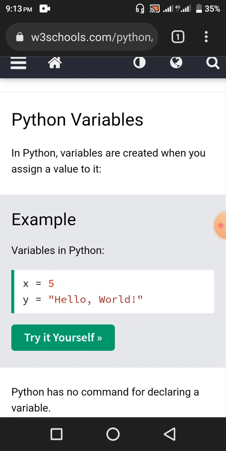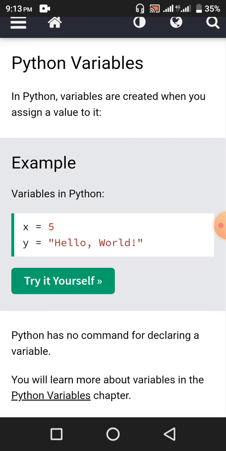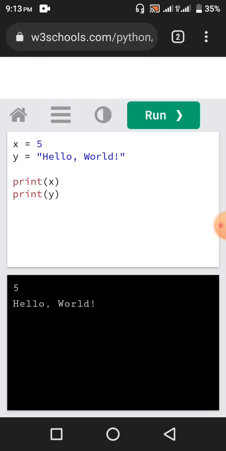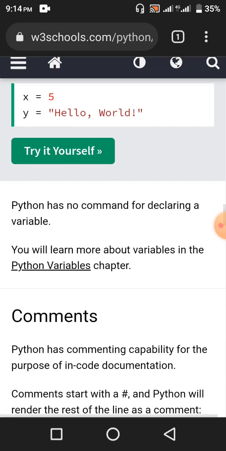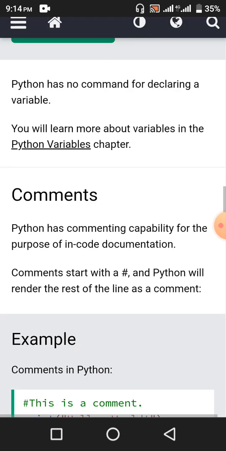Python variables. In Python, variables are created when you assign a value to them. Variables in Python: x equals 5, y equals "hello world". Print of x, print of y, so we have 5, and then on the next line hello world in the output. Python has no command for declaring a variable. You will learn more about variables in the Python Variables chapter.